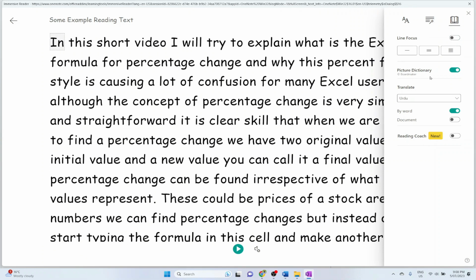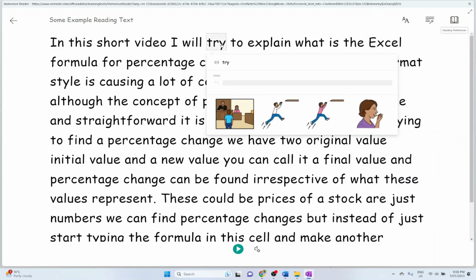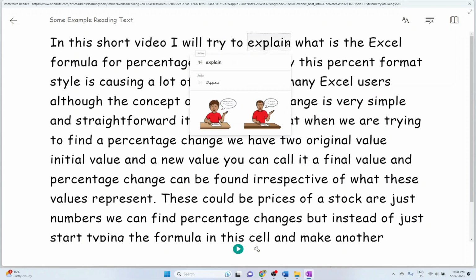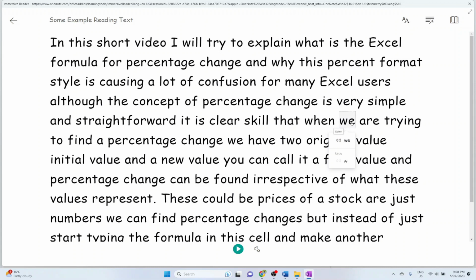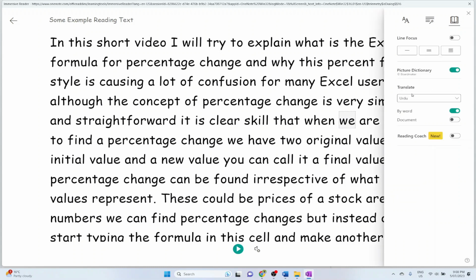The next is picture dictionary. And what it means is that if this feature is on and I click on any word, for example, try, it will try to show me some images. If I click on explain, it will show me few more images. For some words, of course, you will not have any image. Then we can translate this. This feature I will show you at the end.